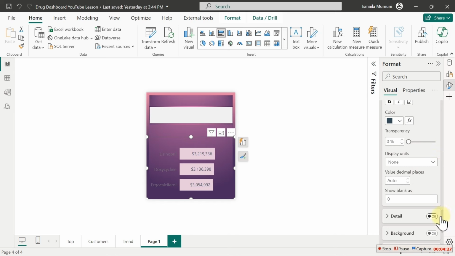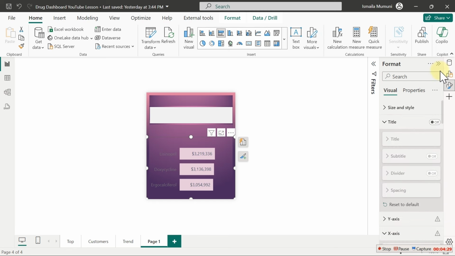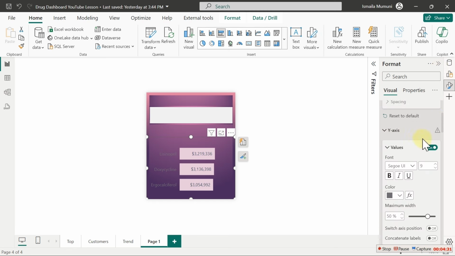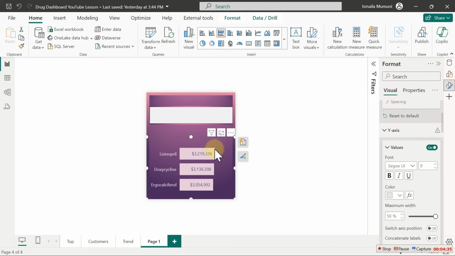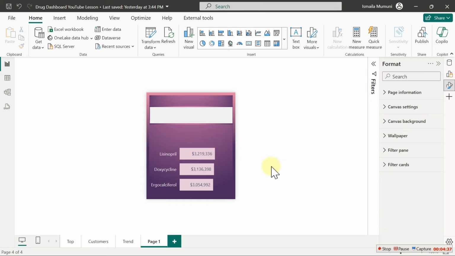Okay, what is next? We need to touch the y-axis. We scroll all the way back up and here we got it. So we change the color to actually reflect, something like this. Okay, this is cool. I'm going to name this one Tooltip.